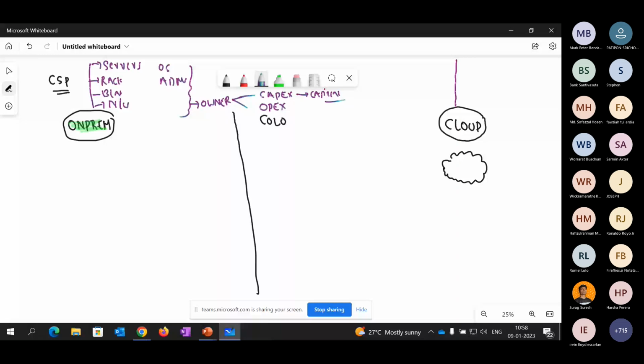Now, in an on-premises solution, who is owning this? It is owned by the organization. Whoever needs that solution is the owner of that capex cost. For example, in my office, if I'm starting a data center or a data room, the responsibility of capex comes under my scope of work.